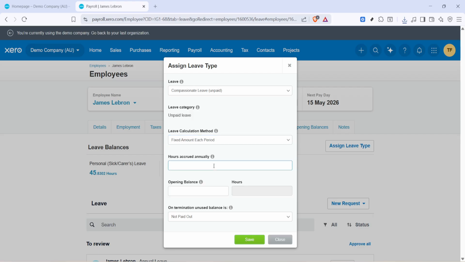Think of this as the total number of hours the employee should receive for the year. If your policy is written in days, convert those days into hours based on the employee's standard workday. Accuracy here ensures accruals look right in each pay run and the balance matches your policy.